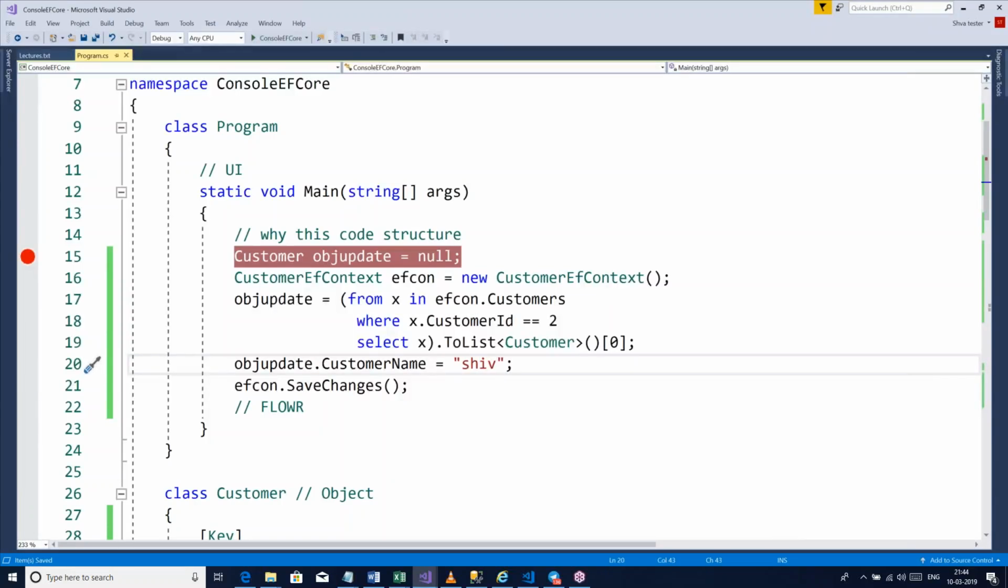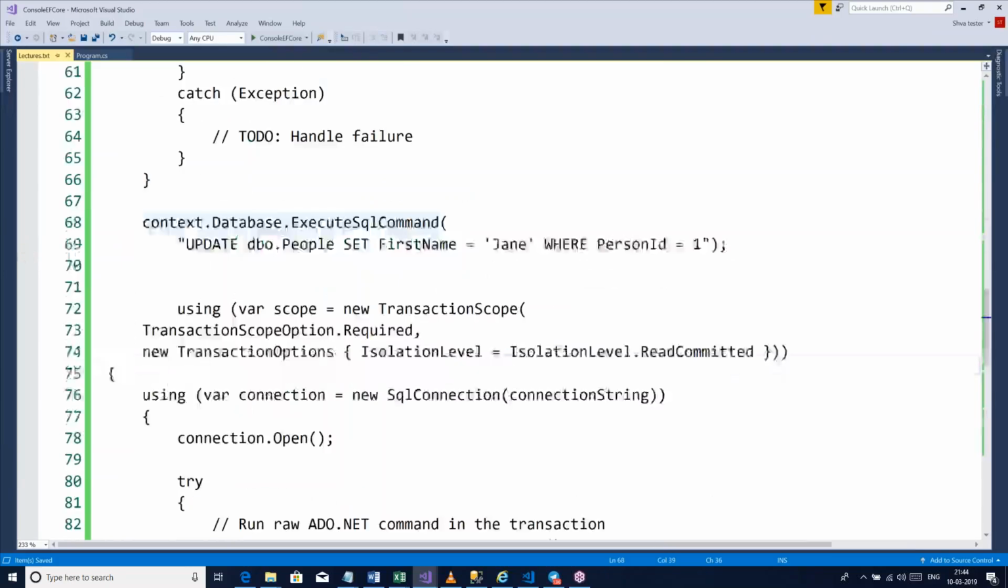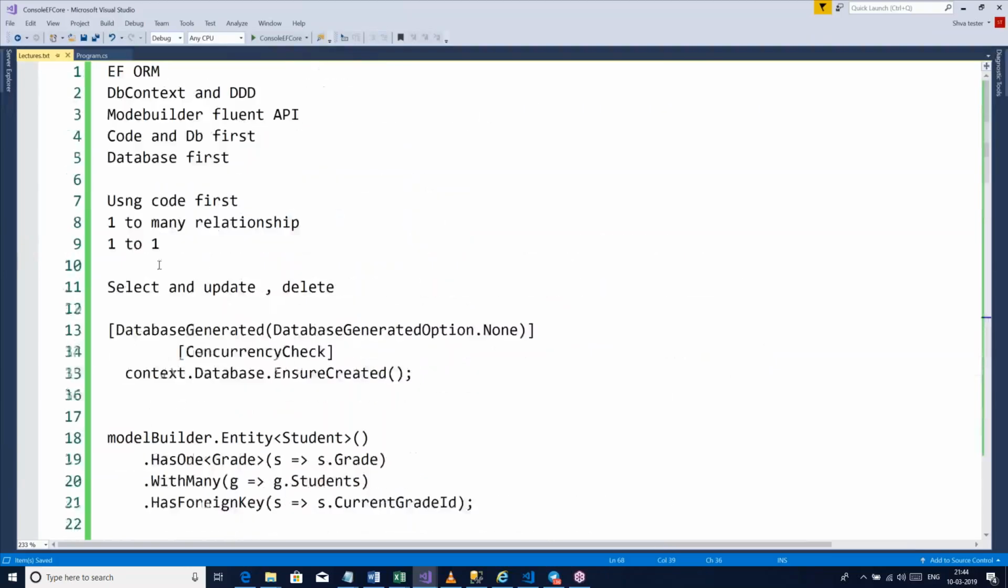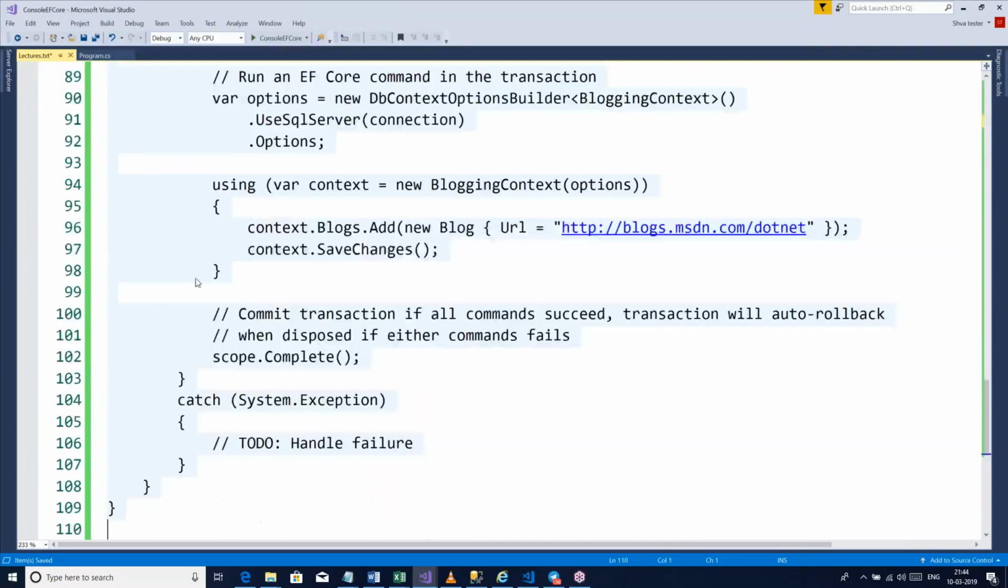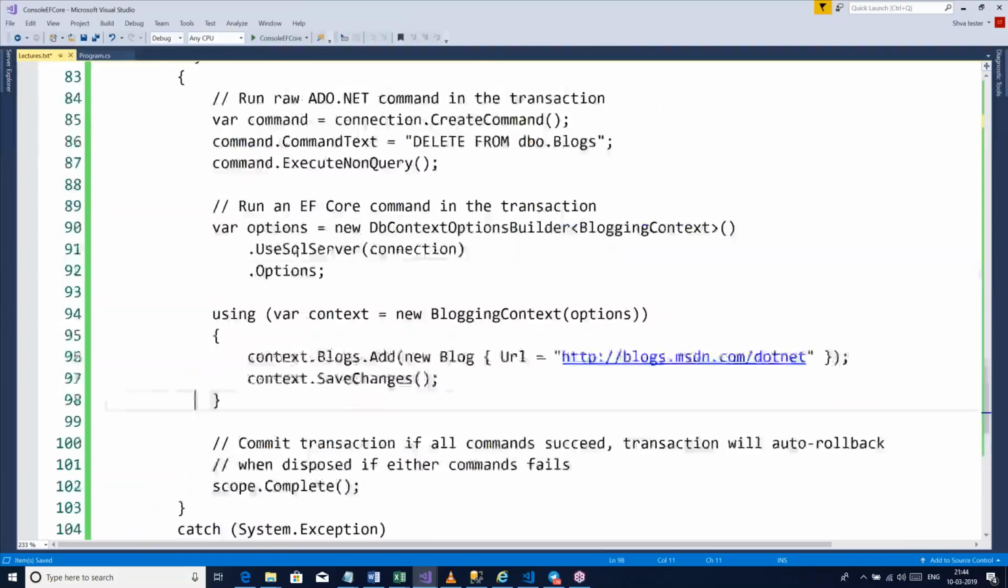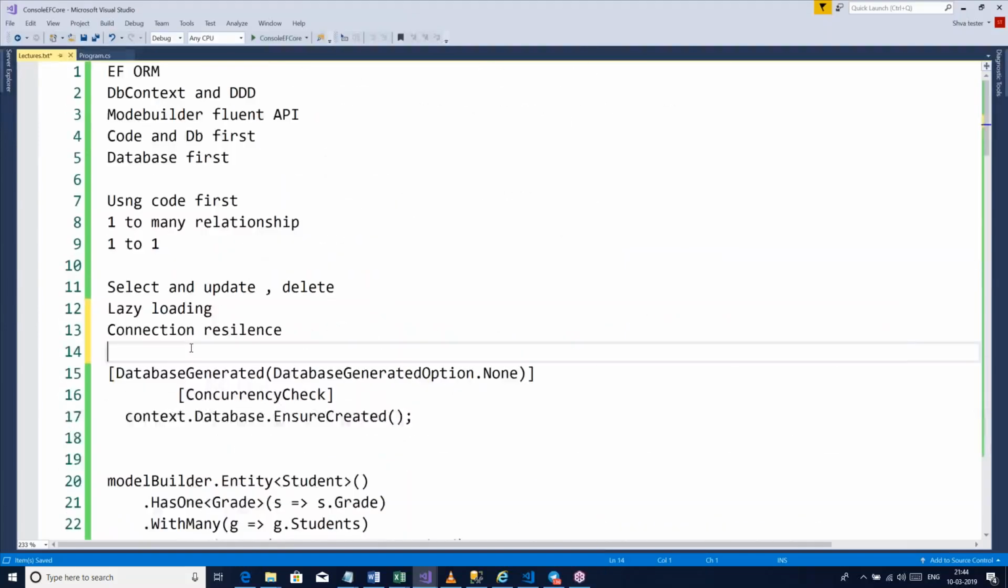Yes, lazy loading. Let me put all the topics here, guys. Don't worry. The more you put the topics, the more you become better. So I can put it here. Lazy loading. Yes, that is one. Connection resilience. That's a nice name, but it's a very simple concept. I put it out here, Sunny. Yeah, but I feel this is very important. Optimistic and pessimistic locking. Most important part. I would like to spend some time here.